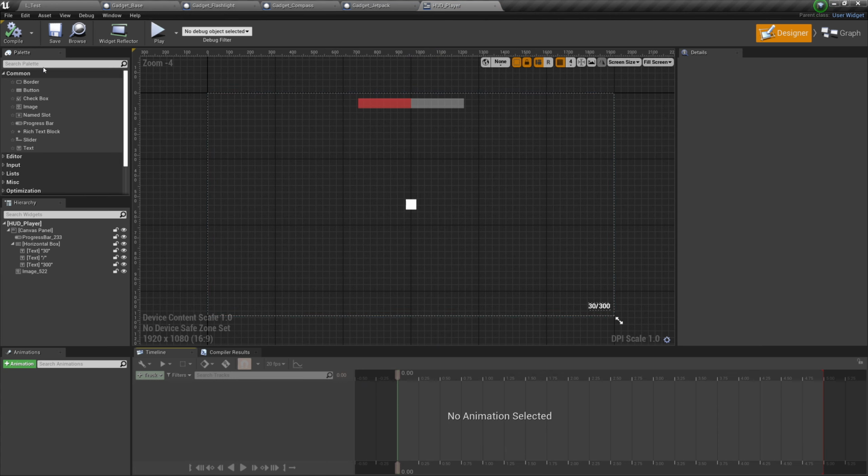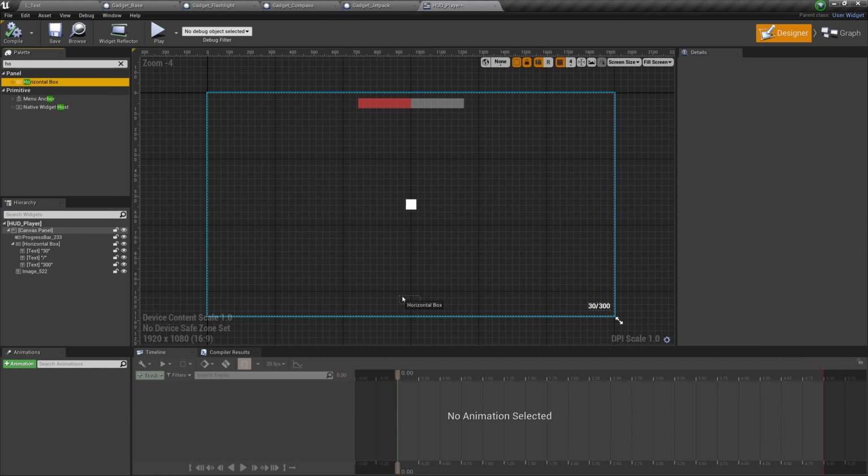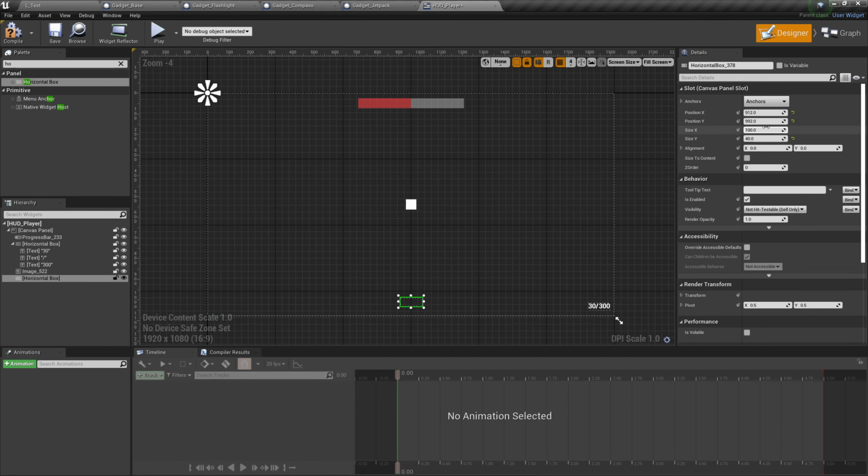Let's start with a horizontal box. If you can't find what you want here, you can just type it in the search engine. There is horizontal box. And with horizontal box, I'm going to anchor it to the bottom. I'm going to set its alignment to 0.5 and 0.5 so that I'm dealing with the center of the box. I'm going to start out with a position of 0 and 0, but obviously I don't want that cutting into the bottom of the HUD.